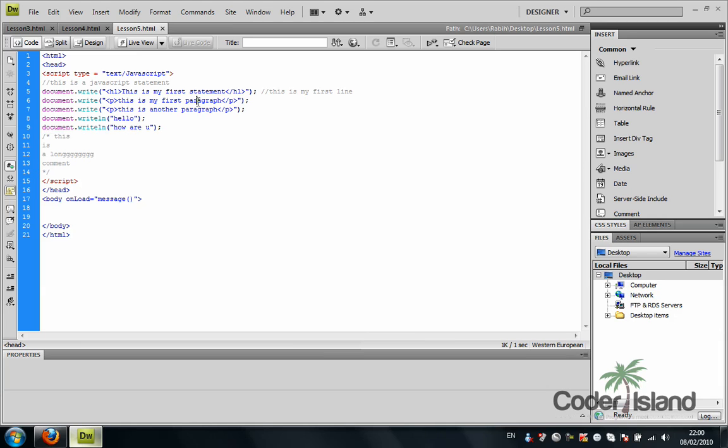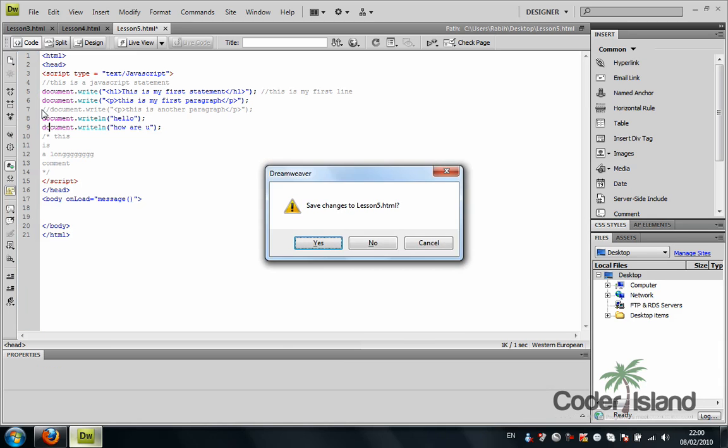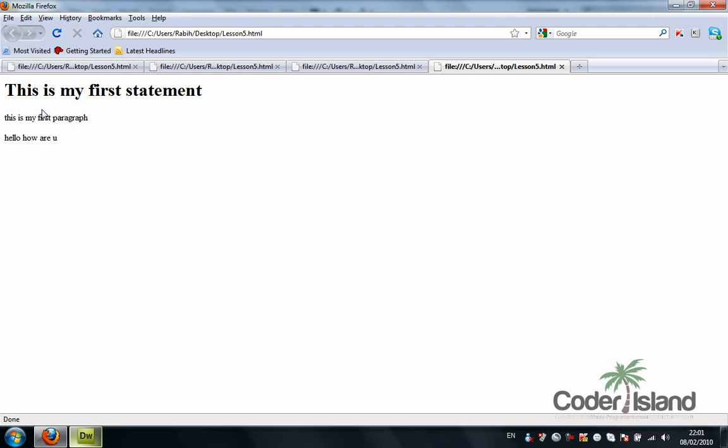So let's go back here. Let's say you don't want this line to be executed. This is another paragraph. You can comment this out. You call this usually commenting out. Hit F12, run it in the browser. The line is gone. This is the previous result. This is the newer result.